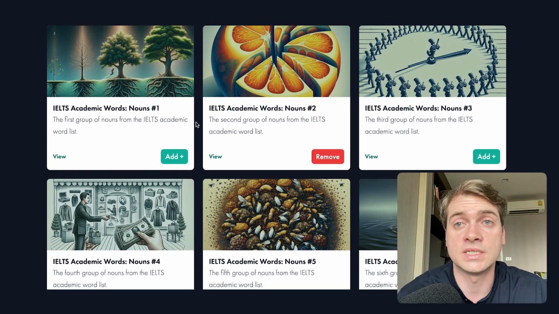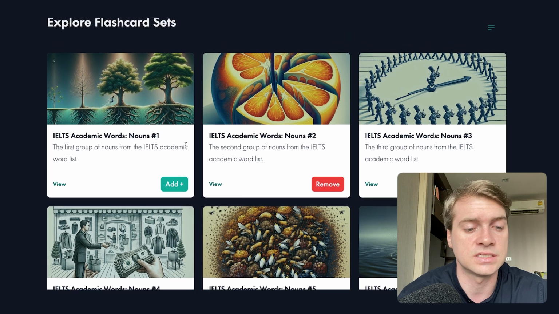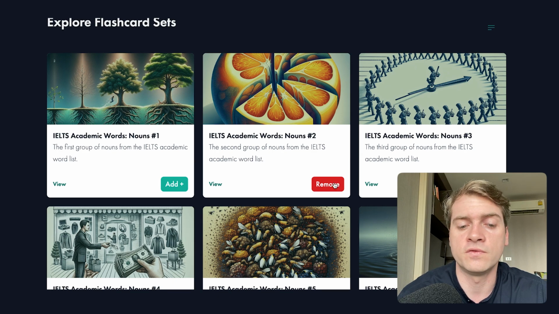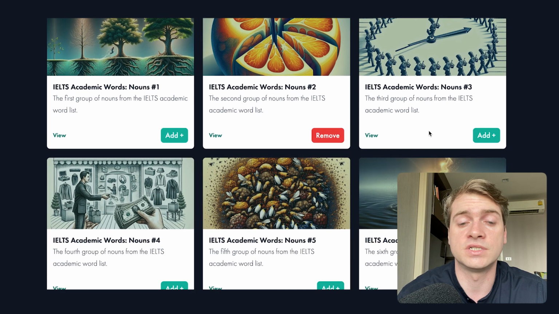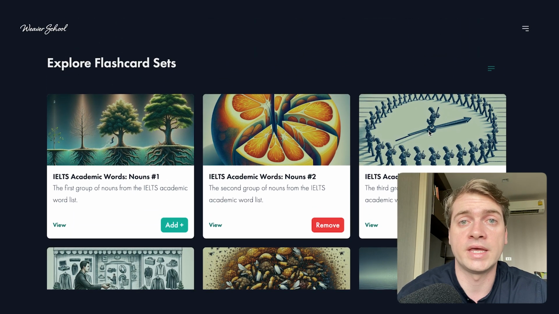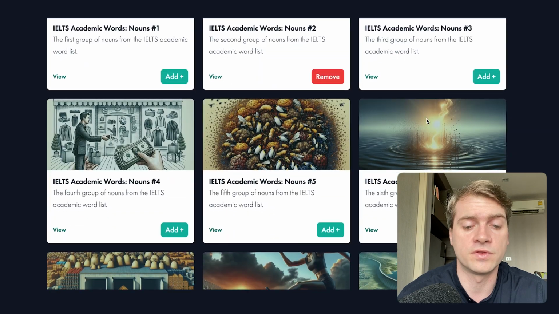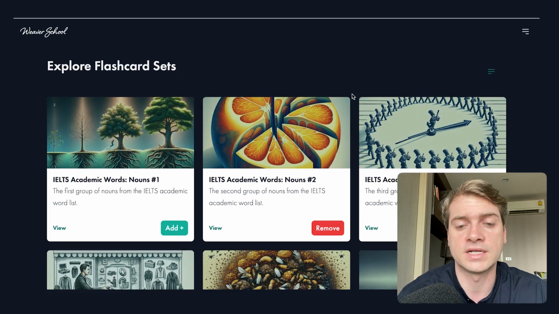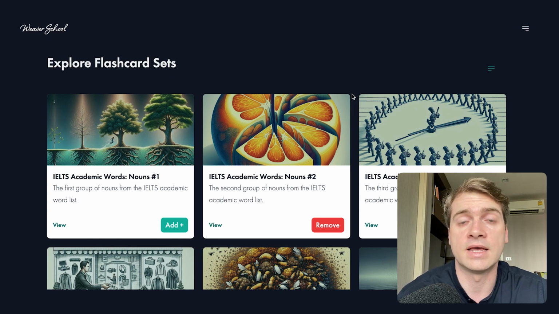So all you need to do to study one of these existing sets is just click on this add button here, and then it will add that to your account. And then if you don't want to study it anymore, you just click remove, and then it will take it away from your account. Okay, so then you won't see it in your dashboard anymore. But if you do click on the add button, you'll just see it there in that overview page of all your flashcard sets, along with the ones that you created. And then you'll get access to all the different individual flashcards that are in there in that flashcard set.